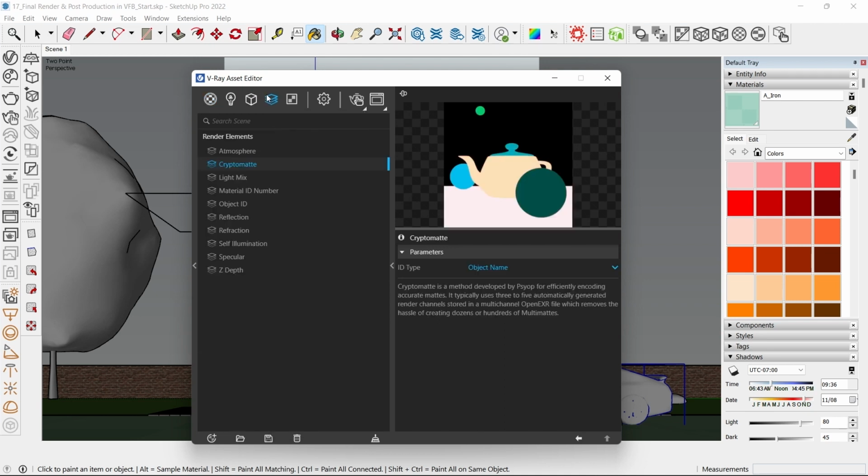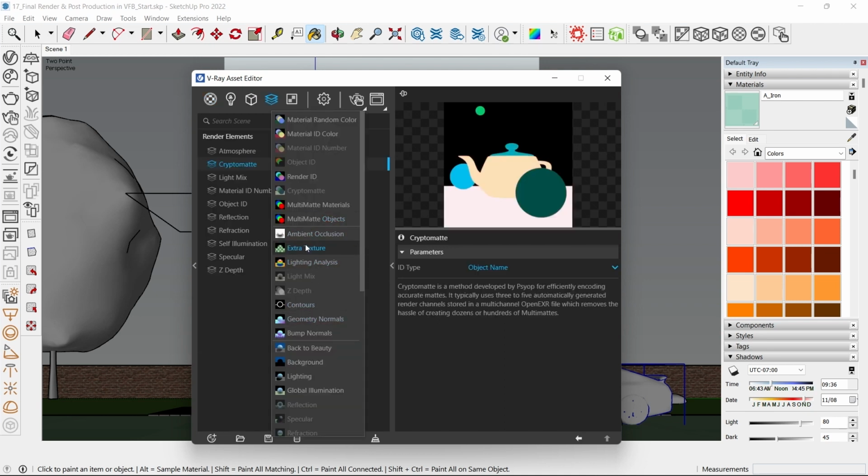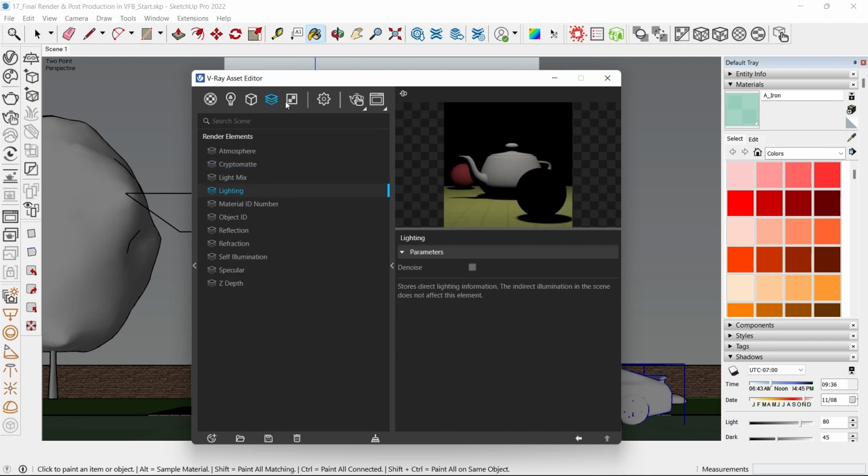We can also add the lighting render elements. So we can add the lighting, and we can add the global illumination. So what these do is they store the information of the direct light, and the global illumination stores information of the indirect light, GI, in your scene. So you can further take this in Photoshop, or also try the Vray VFB composite and create some cool effects. Alright, so this is good to go.